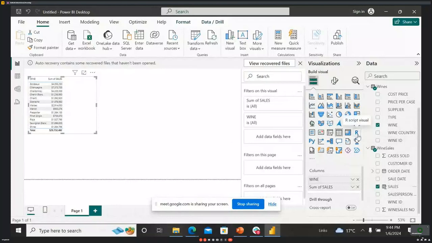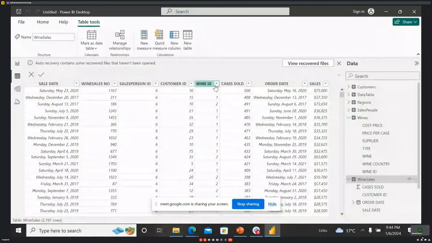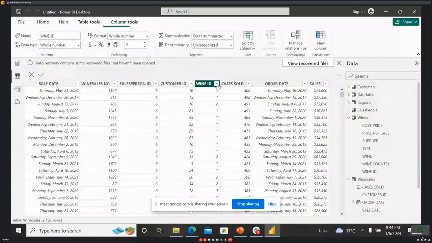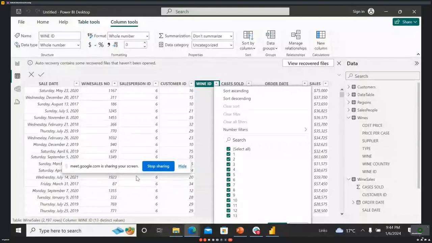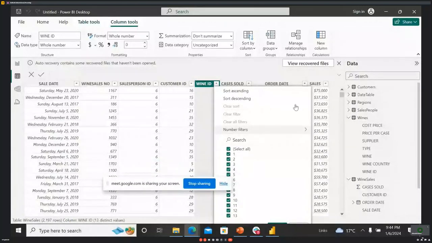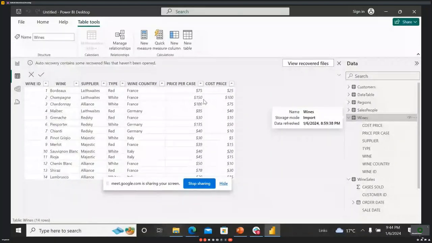So what I want to do is see the unmatching values. If I go back to my tables and click on wine sales, and filter on the wine ID, I have 13 checked here as the wine ID. If I go to the wines table, this is the dimension table, and these two tables are related through the wine ID. If I check the wine ID, I have 14.